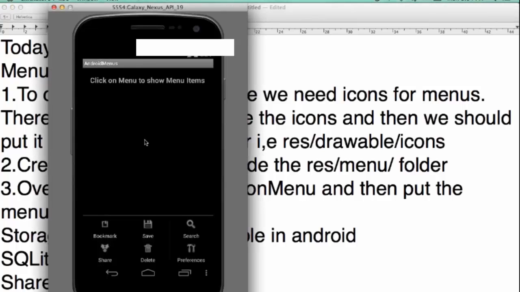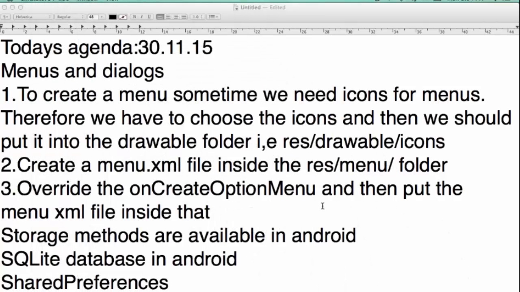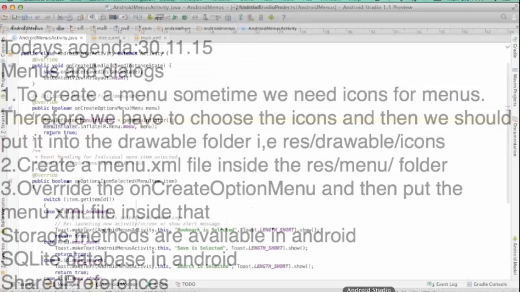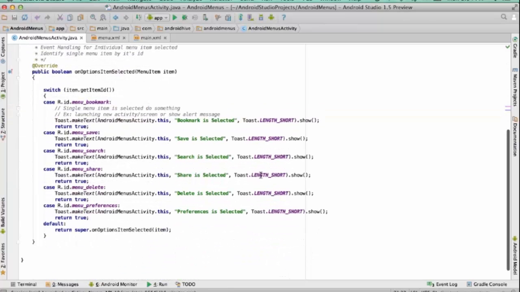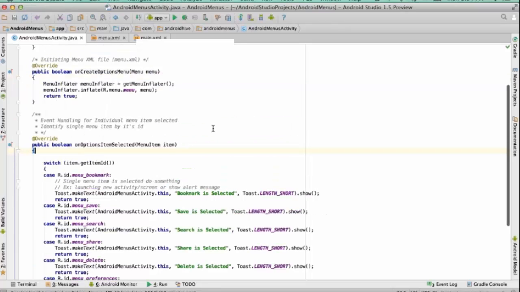Override the third method, onCreateOptionsMenu, and then put the menu XML file inside that. Got my point or not? Yeah. So this is the third step, but you also need to do some action.